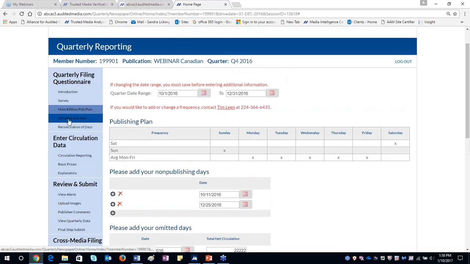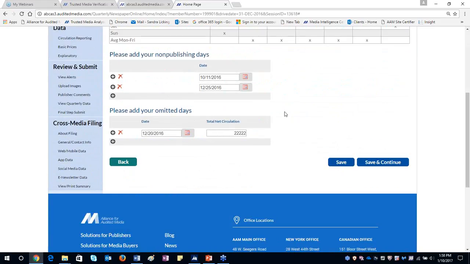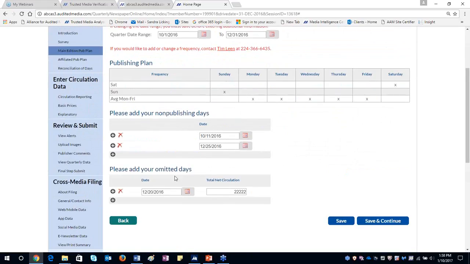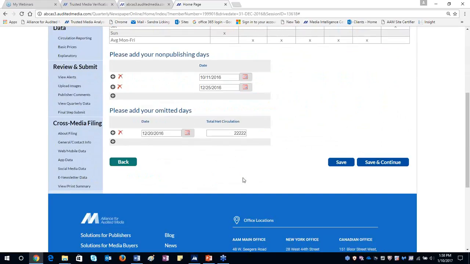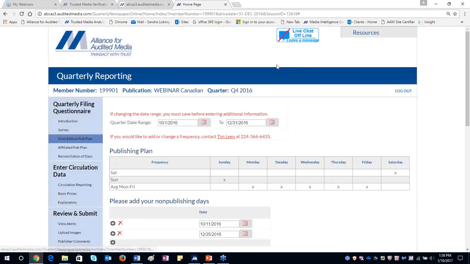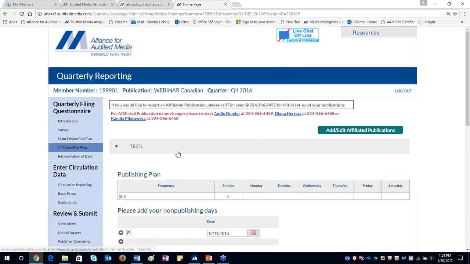Now, once I fill all this information out, I'm going to click Save. If you don't have any non-publishing days or omitted days and everything checks out okay, you just click Save, Save and Continue. What that does is pop me over to Affiliated Pub Plan.